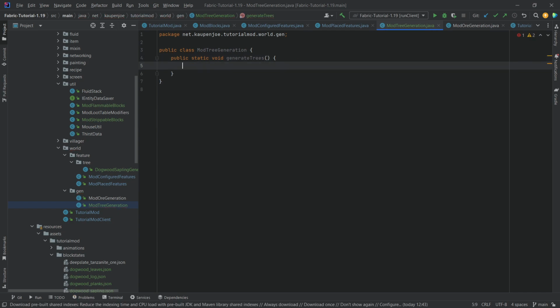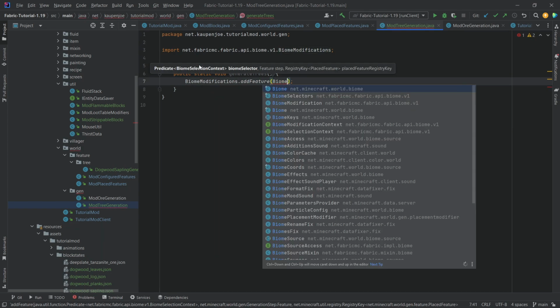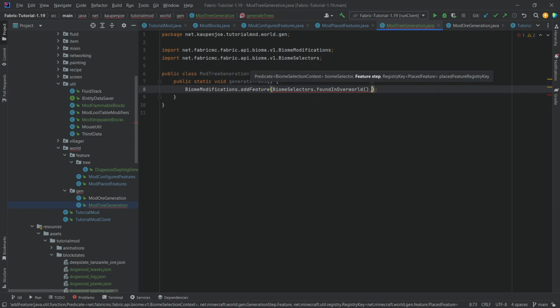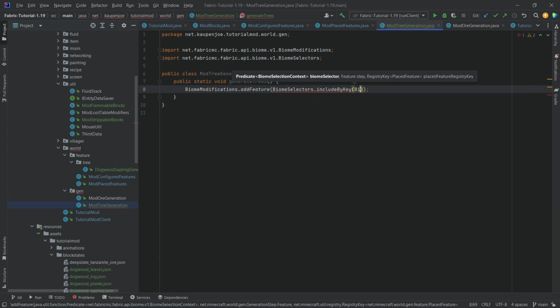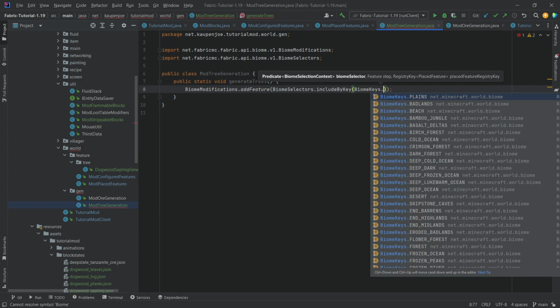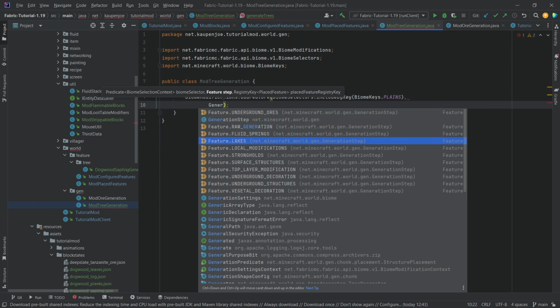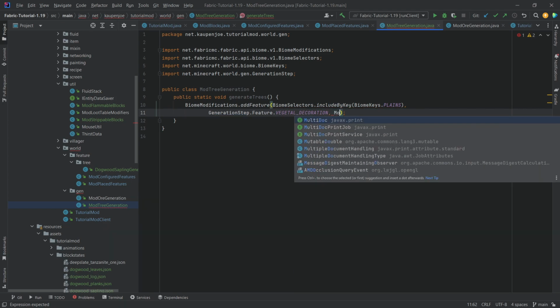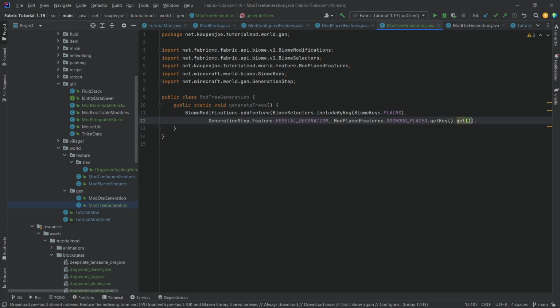And what we're going to do here is the following. Nothing too crazy. Very similar to the ore generation, actually. BiomeModifications.addFeature. We're going to do BiomeSelectors, let's do foundInOverworld. Actually, no, let's do a specific one. Let's do includeByKey. And I believe this should be under BiomeKeys. Yeah, there you go. And we're going to do this in plains. So we're only going to spawn this in the plains biome. And this is going to be the generation step. Very important. This is VEGETAL_DECORATION. Very important here. And then ModPlacedFeatures.DOGWOOD_PLACED.getKey().get(). And that should be that.